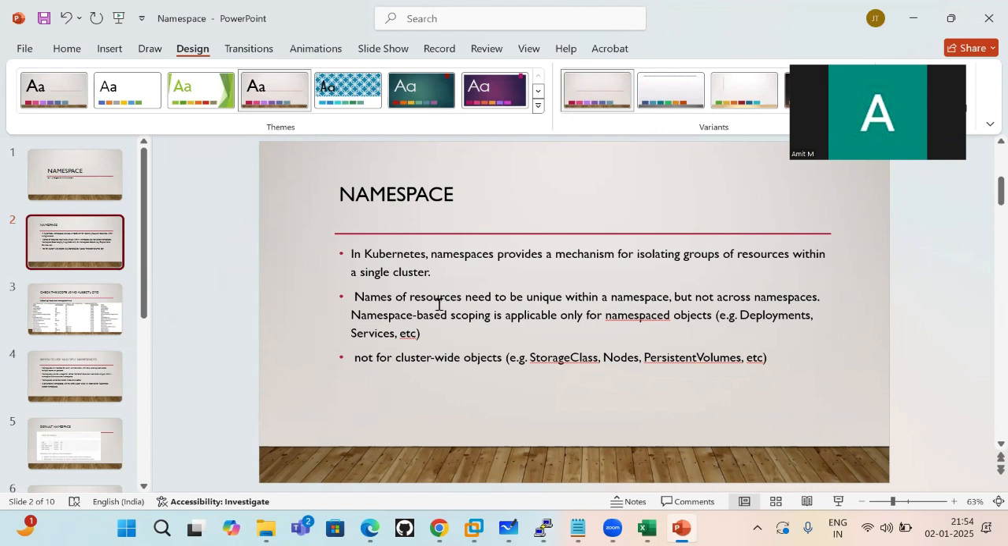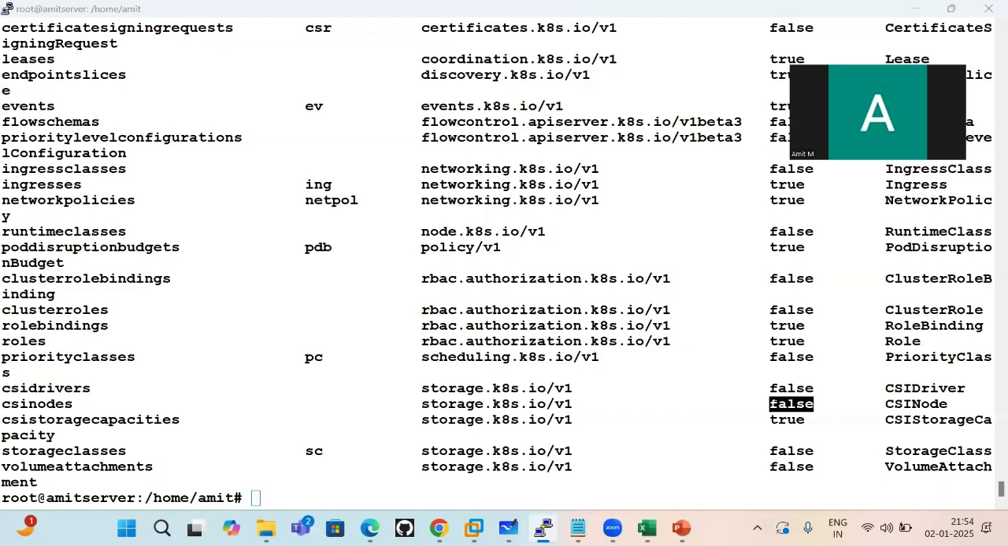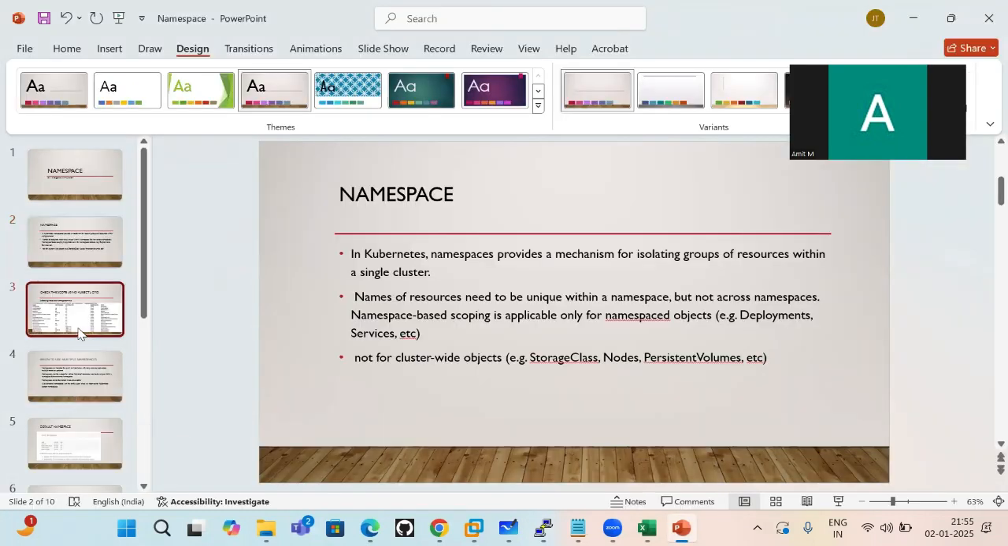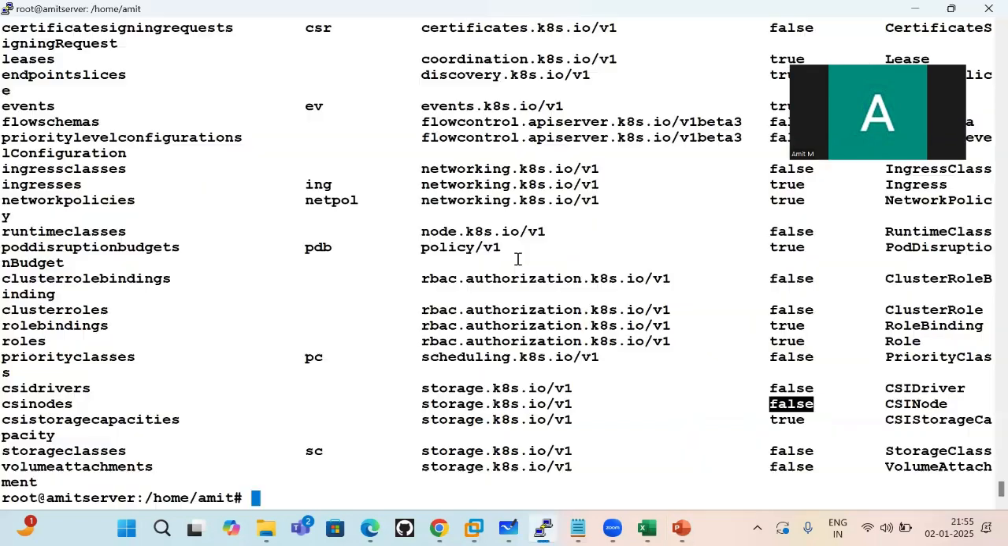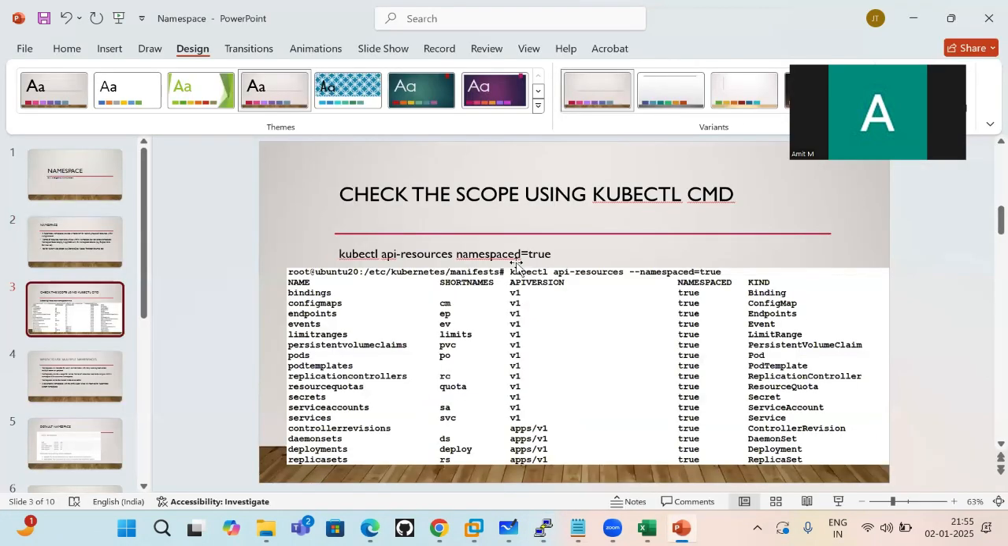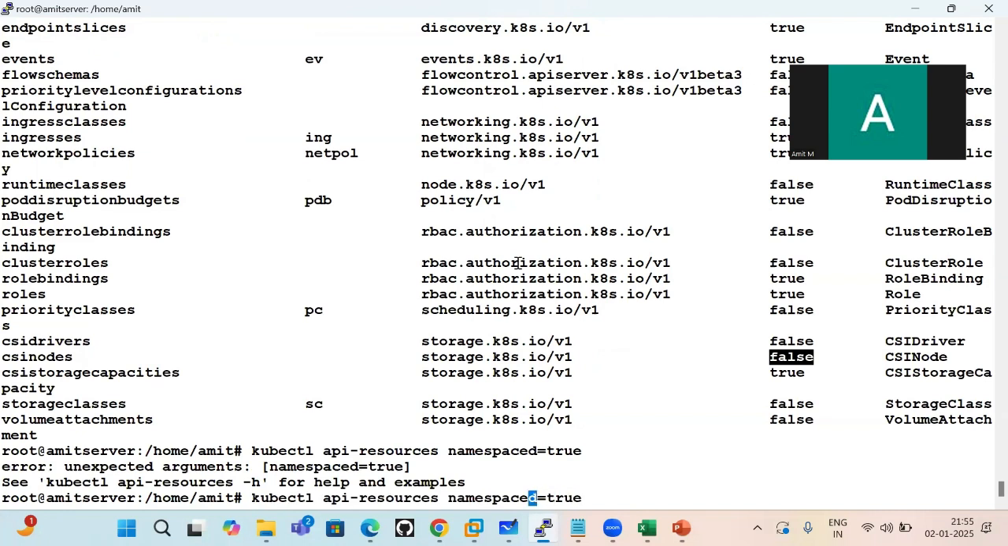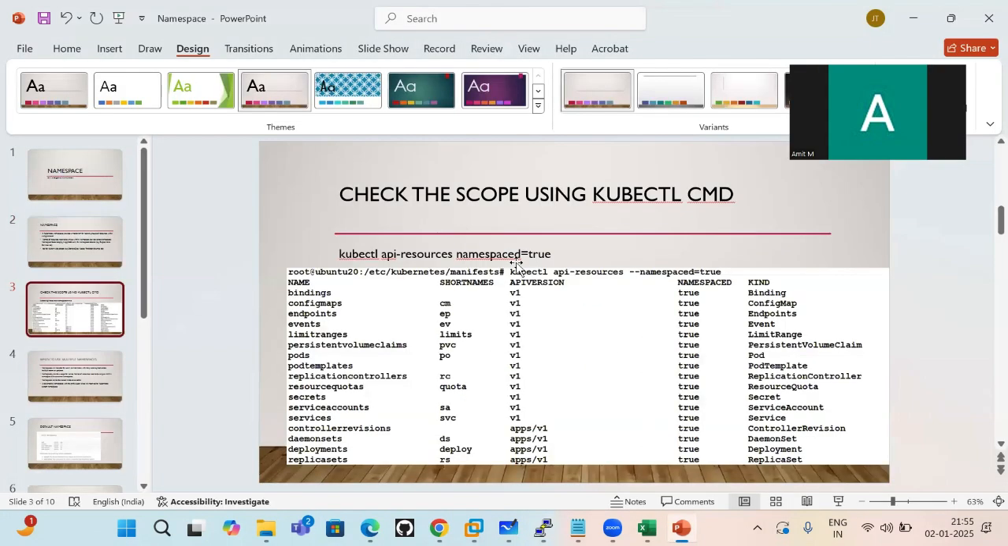Name of the resource which we are going to create must be unique within a namespace. Across namespaces, you can provide the same name. Some resources are not namespace bound, where you can see false, it means they are not namespace resources. They will be created across the cluster. You can run the command kubectl api-resources --namespaced=true to see which resources are namespace based resources.